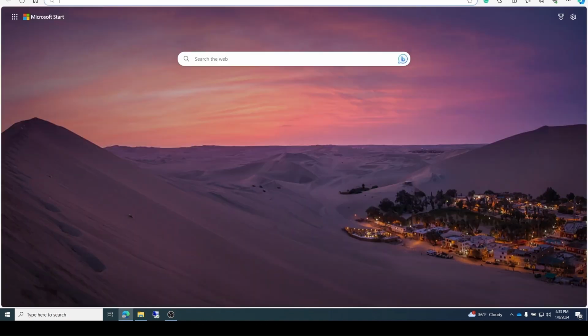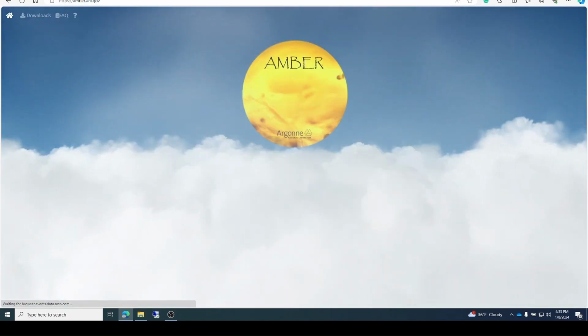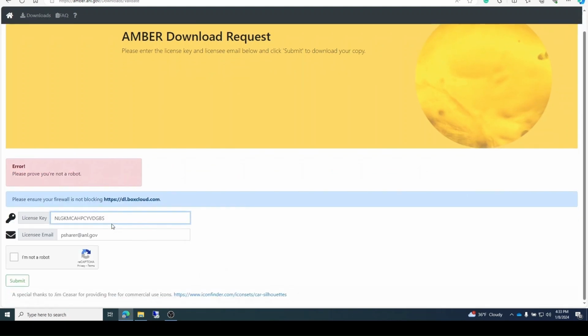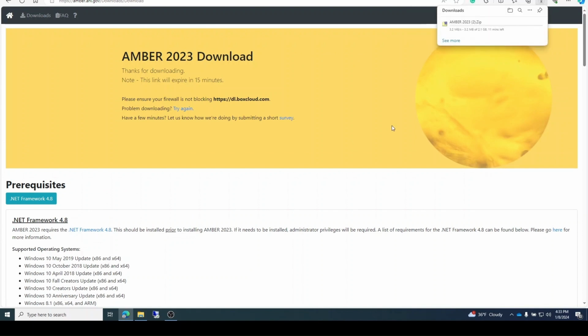But what we'll do here is then show how to download it. So we'll go to downloads, and then I'll put in the license key that you would have been emailed. And then what we're putting in is the email associated to that license key. And then we'll click submit. And then it should download. So you can see that it's downloading here.